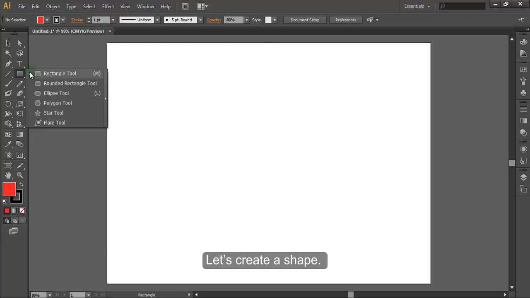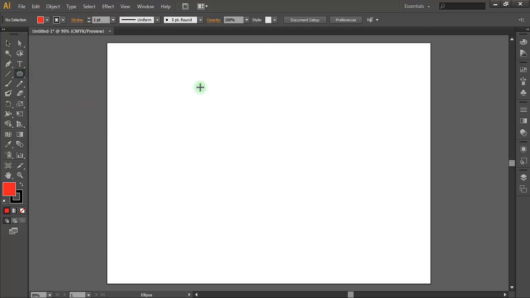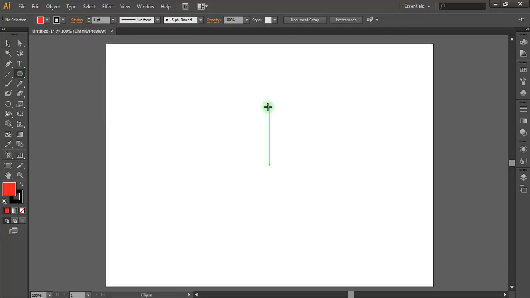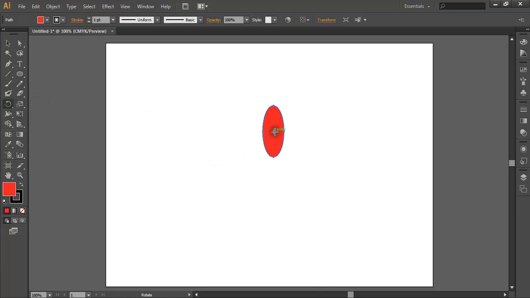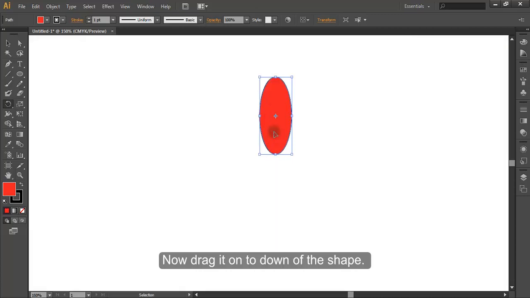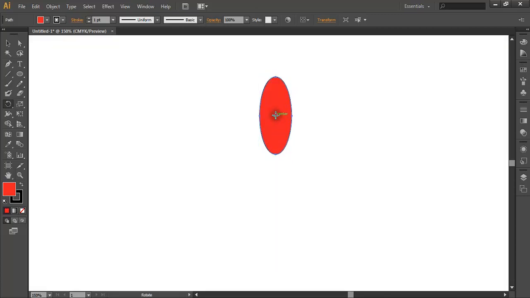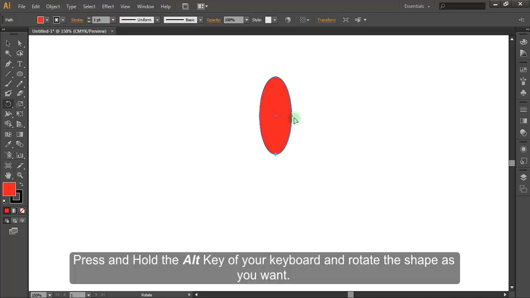Let's create a shape. Select the Rotate tool from the toolbox. See, here is an anchor point. Now drag it down onto the shape. Press and hold the Alt key of your keyboard and rotate the shape as you want.